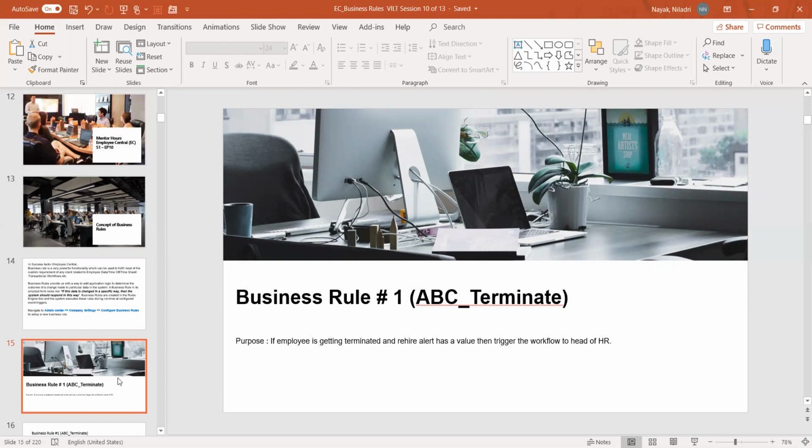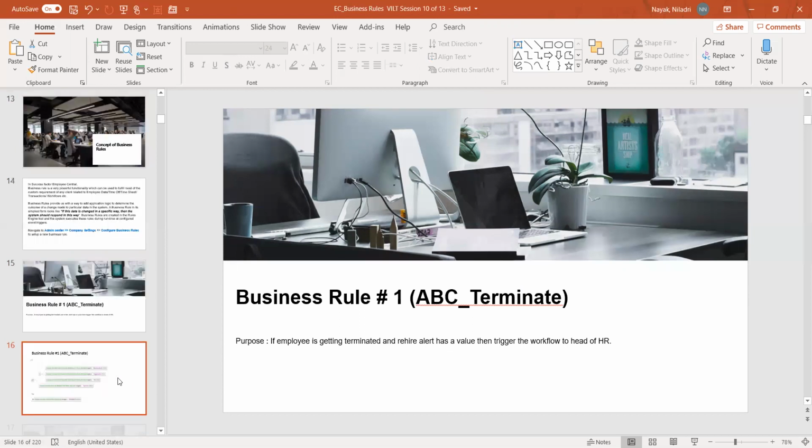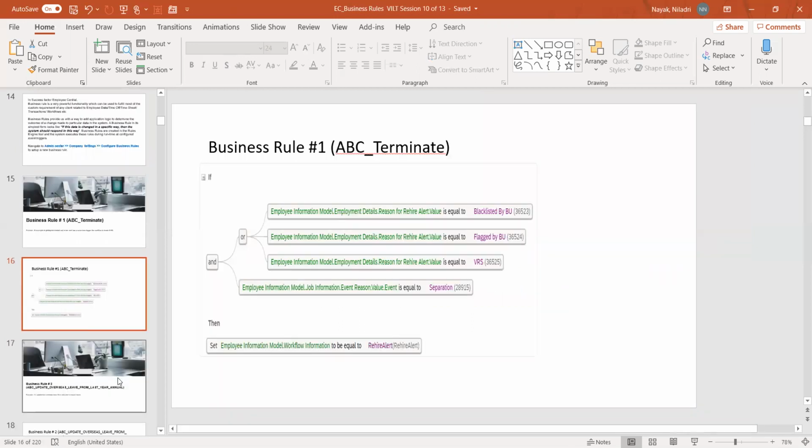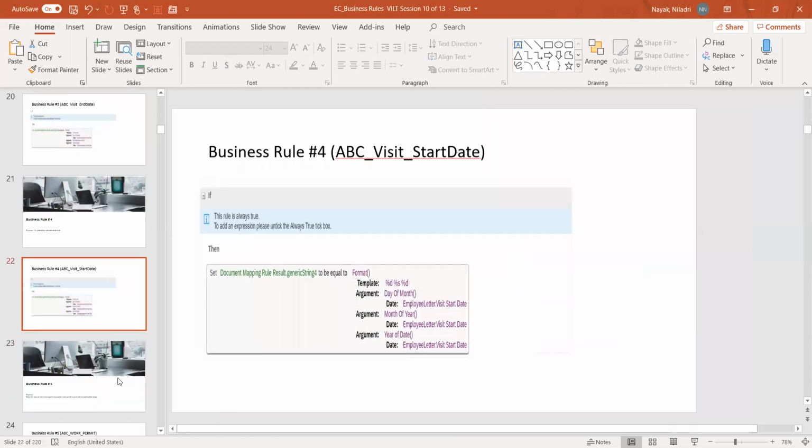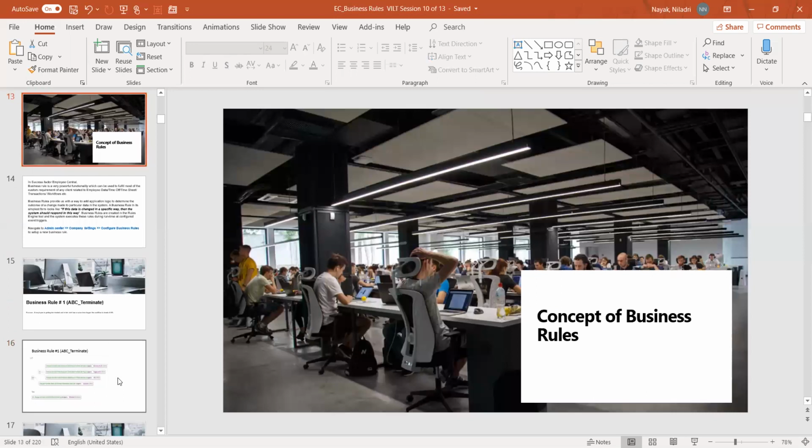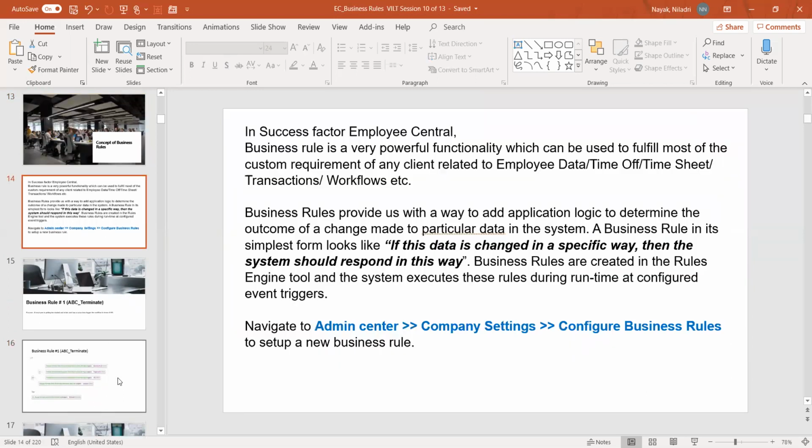but I will just tell you how I have written the business rules, what the purpose of the business rules is, and how it looks. This is how a typical business rule looks. Similarly, I have 100 business rules, but I will not go through each one individually. Rather, I'll explain some targeted business rules.